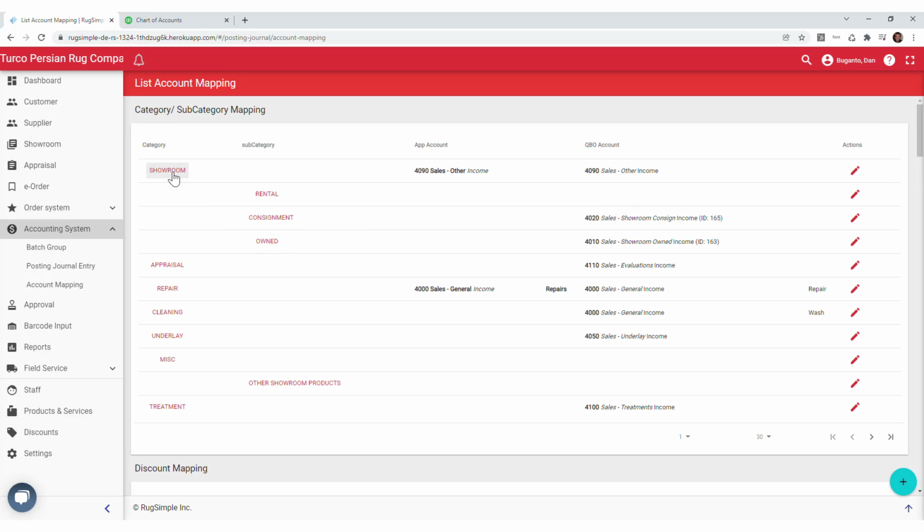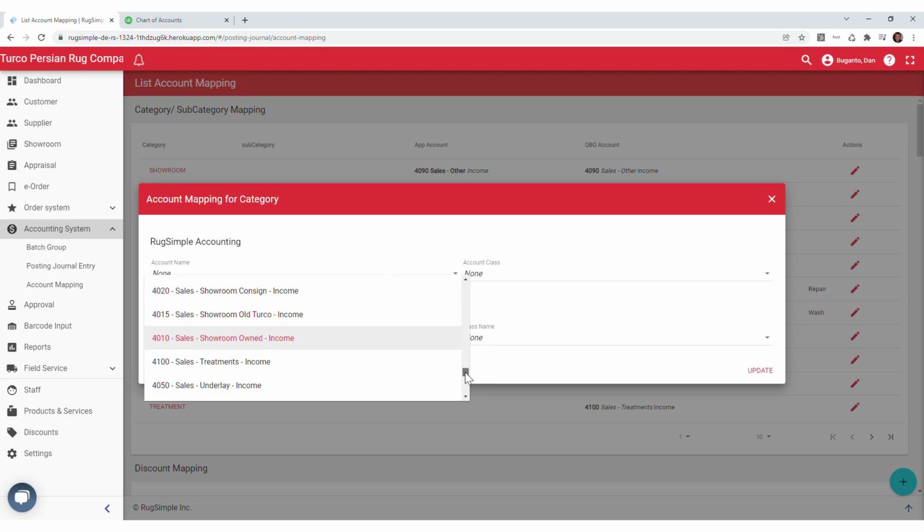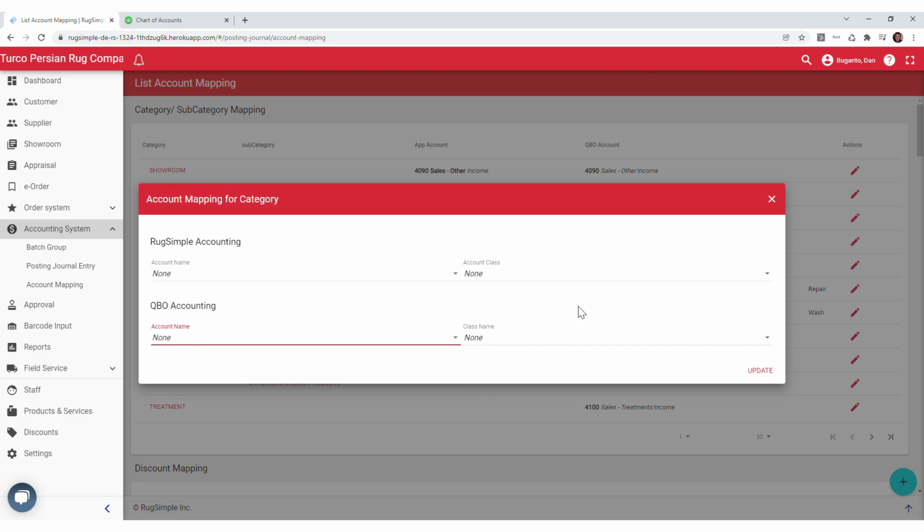So in this case, we're just going to go showroom owned, and this is a sale. So I'm going to click on the edit button here, and you'll see that my sale showroom owned account is assigned under my QBO accounting. So I'm just going to put this back to none. This is how it would look when you first come in here.